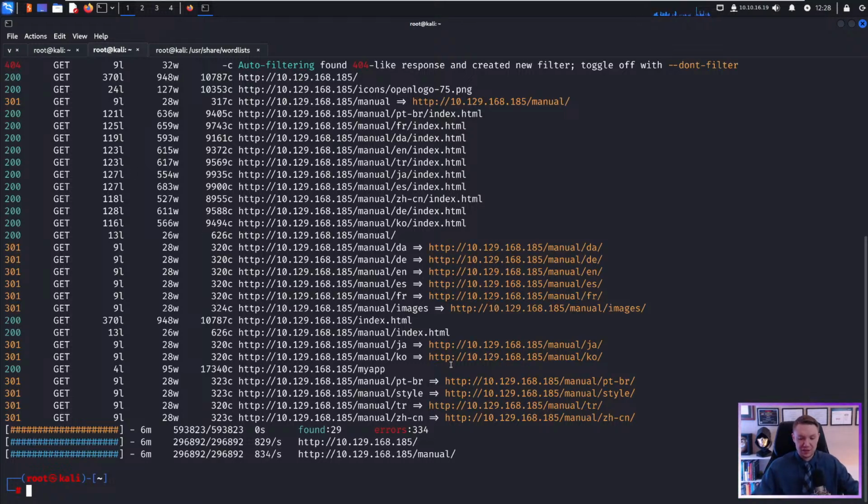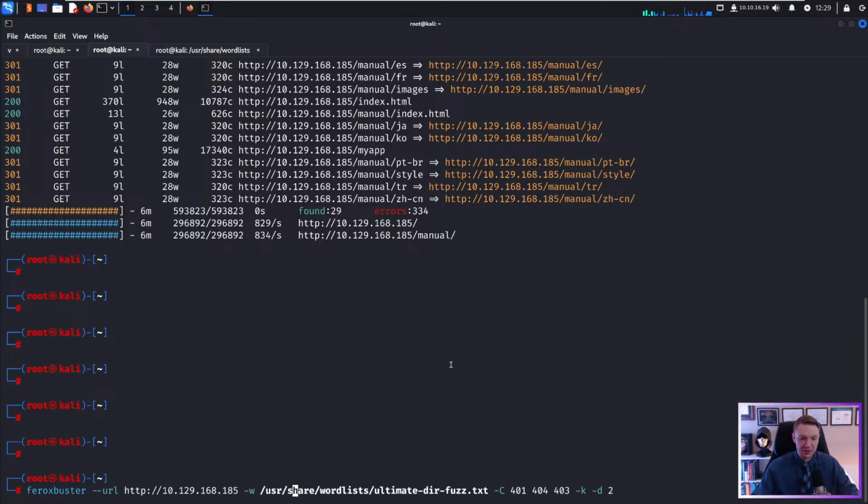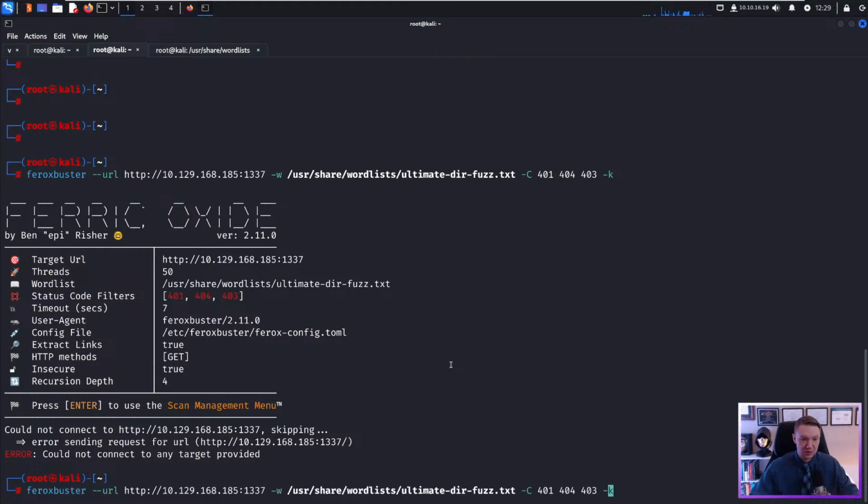All right, let's run the same command, but we'll do this for port 1337. Port 1337. See if there's any interesting endpoints on this port here. Cannot connect to the target provided.